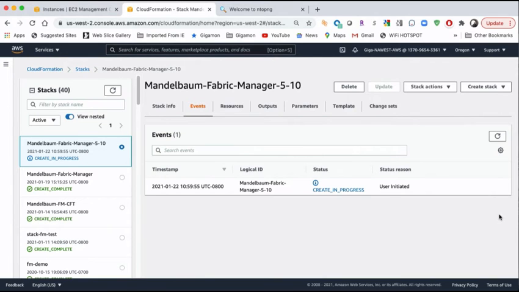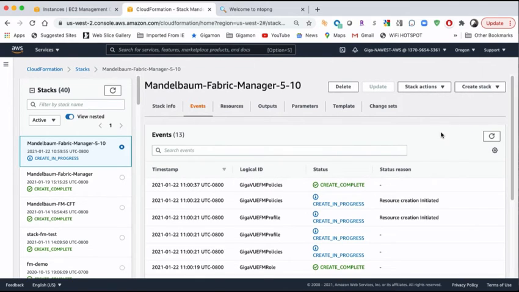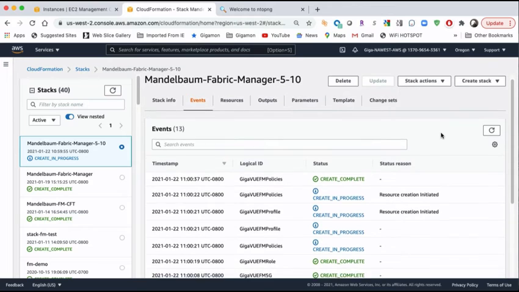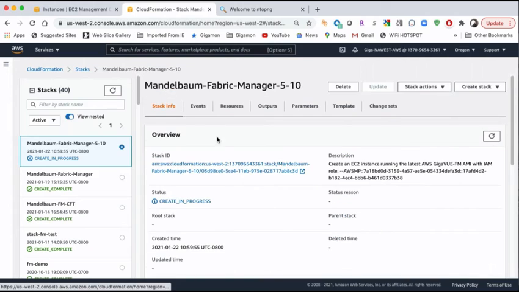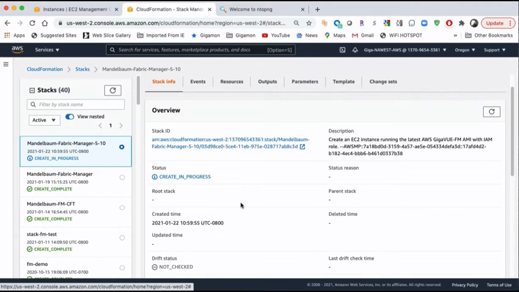So now it's off and going. If we refresh, we can see that it's off and building. So if we start looking at it as it's building, you can see that it's building the policies. There's our role, and we'll keep hitting refresh. And if we look at the stack info, you can see that it's actually in process. And we'll go ahead and give it time to build.